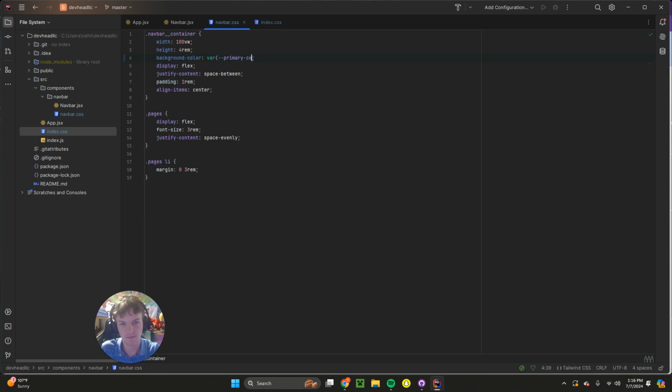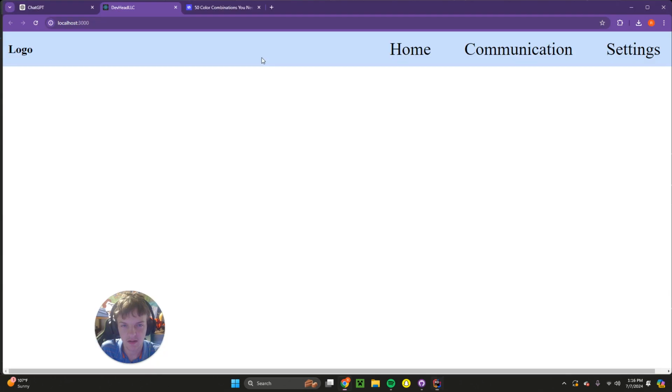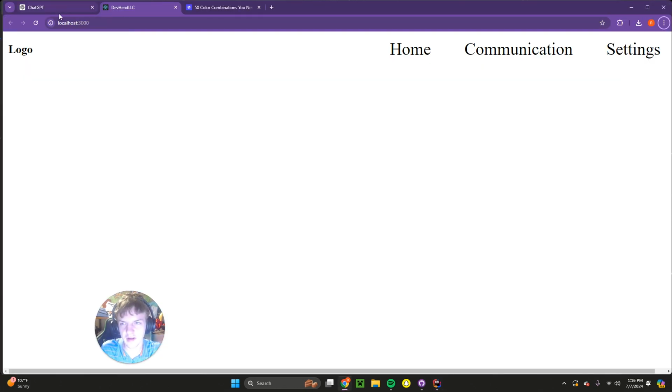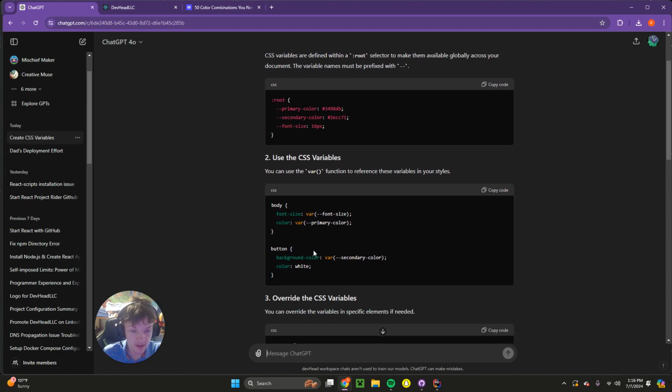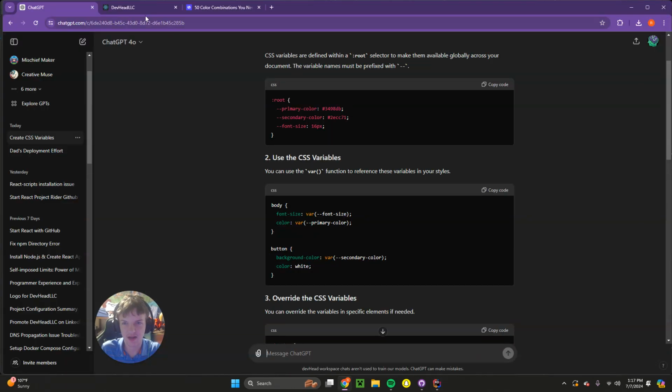I thought that's how you did it. Dash dash primary color. Why is it getting rid of it? Maybe I'm not doing it right? ChatGPT? Background color variables secondary color. Oh, wait a minute. Oh, there's no quotes. Oops. Get rid of the quotes. I thought it was kind of like that, but no. There we go.